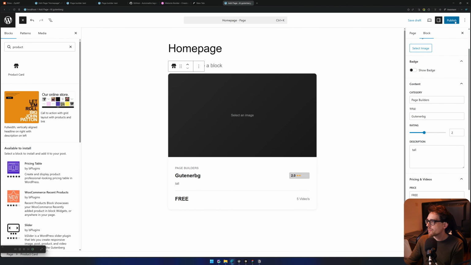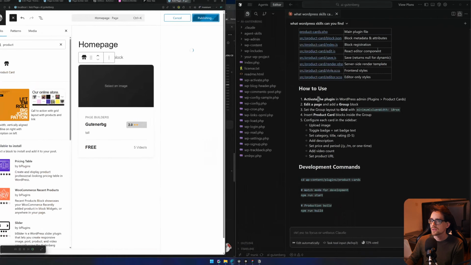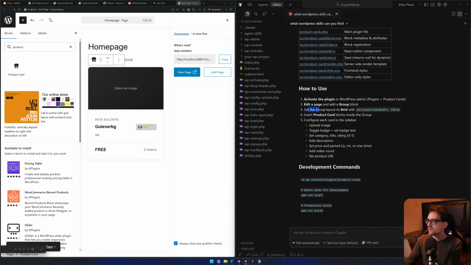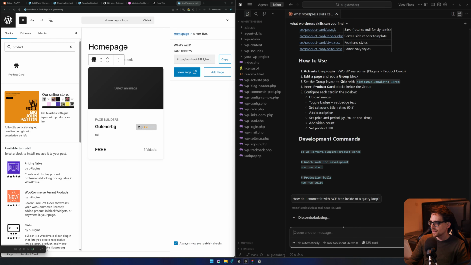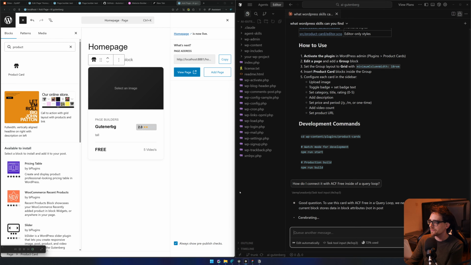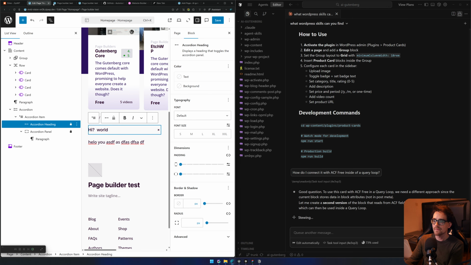But how do we hook it up to our ACF fields? Let's see. Edit the page, add a group card. That looks really nice. Minimum column width. Insert group card. Block inside of the group. And configure each card. Now the real question is, how do I connect it with ACF free inside of a query loop? Thanks, Claude. You are welcome. Let's see.